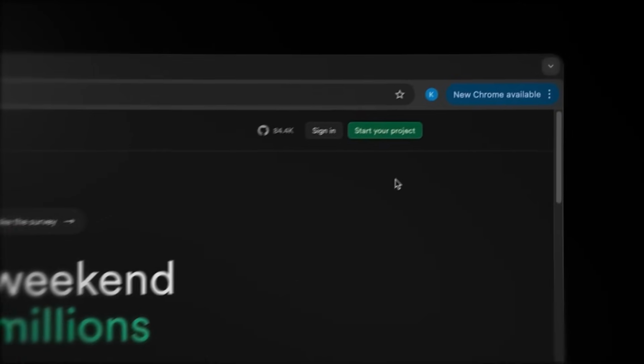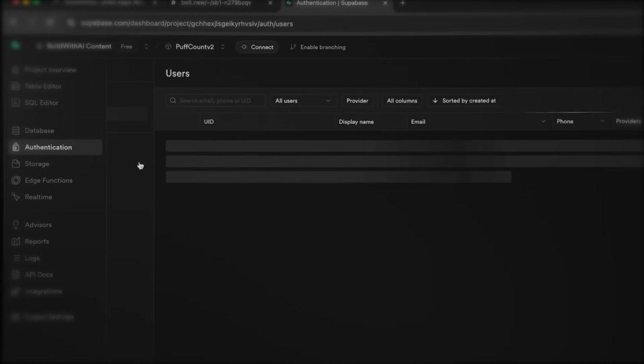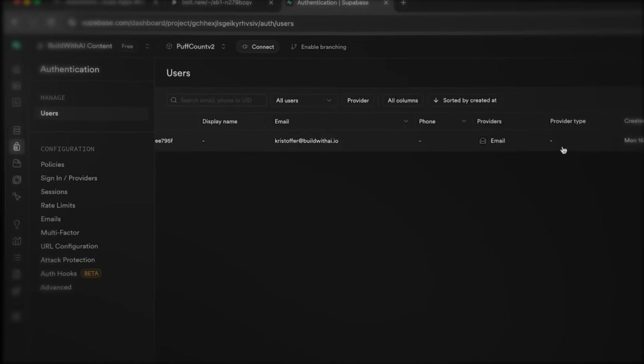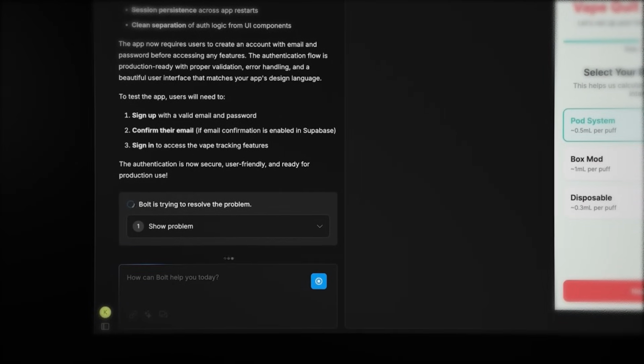And while Bolt is fixing it, let's head over to Supabase, open the dashboard, and check the authentication tab. Nice, so the account I just made is right there. So now we know it's working. Back in Bolt, I'll let it finish fixing the auth issue.